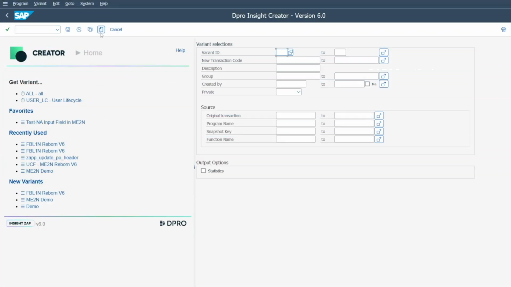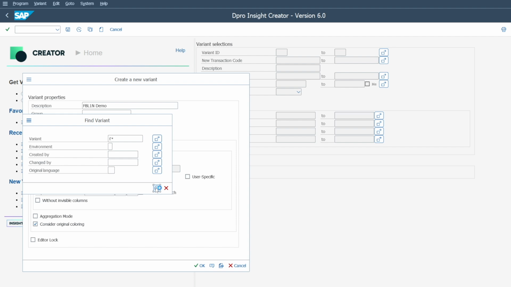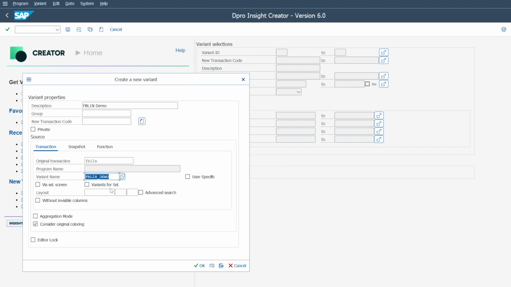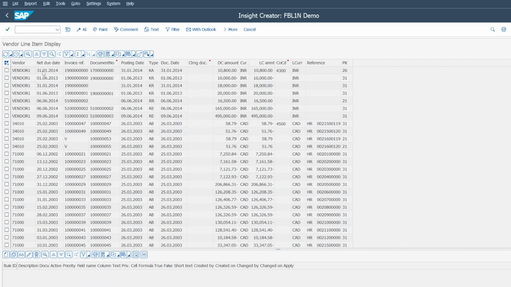I'll click Create Variant, give it a short description, select the same report variant and ALV layout, and choose to go through the selection screen. When I execute the report again, I get the same data, but now it's displayed as an ALV grid. Visually, nothing has changed yet. Same columns, same data, but now we're inside the Insight Creator environment.